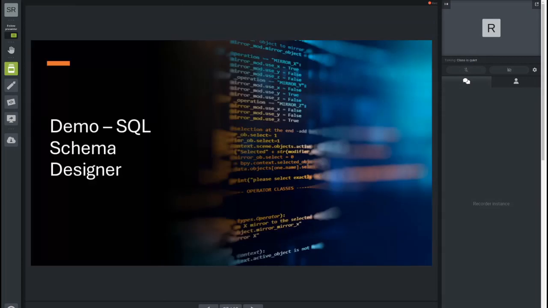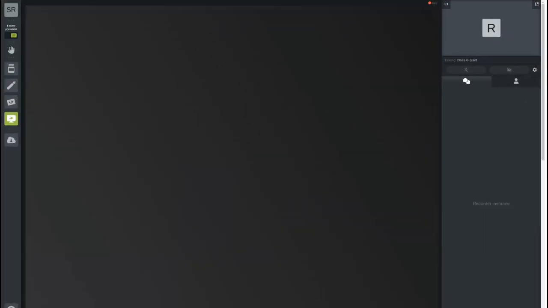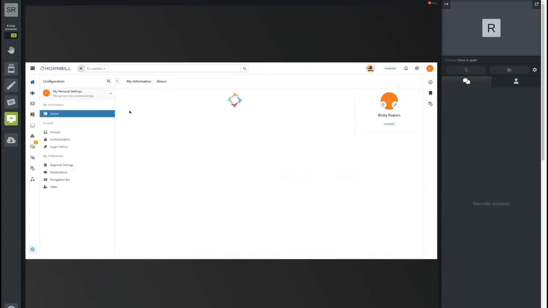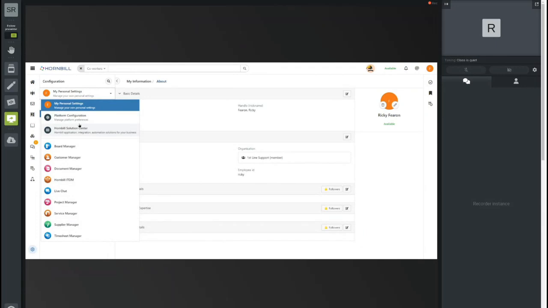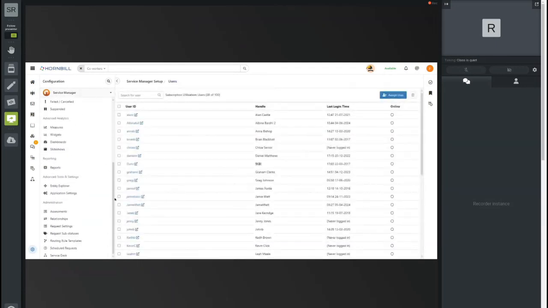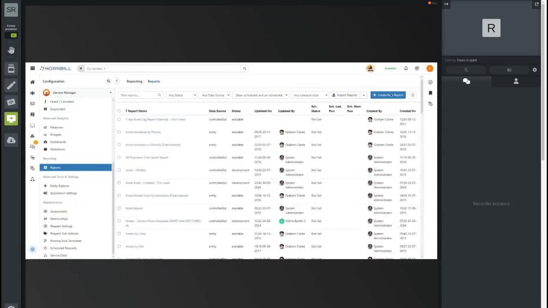So now I'm going to share my screen. I'm going to do a quick demo of how to use the Schema Designer to configure a simple report. So just bear with me a second. Okay, so you should be able to see my instance. And I'm just going to go through Service Manager, the configuration side, and select reports.